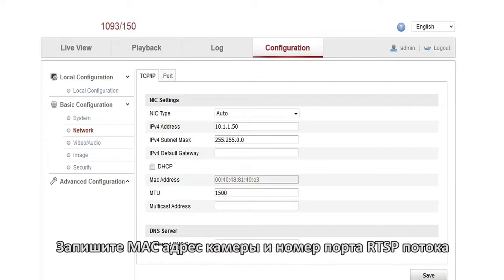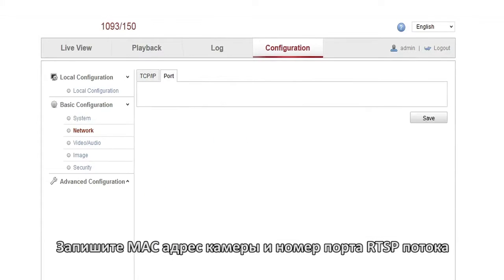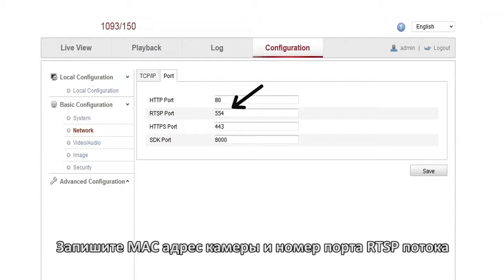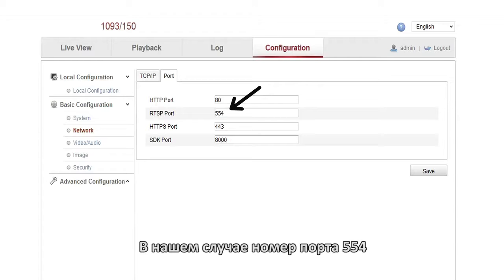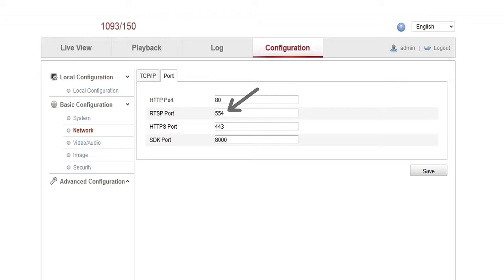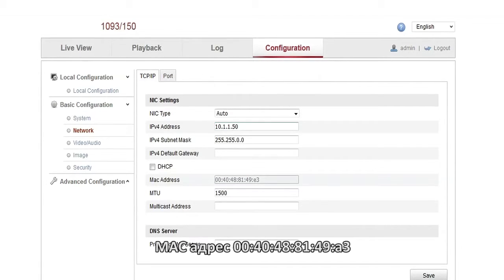Take note of the MAC address of the IP camera and the RTSP streaming port. In this case, the port number is 554. And the MAC address is 0040488149E3.